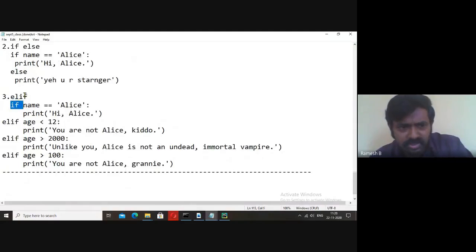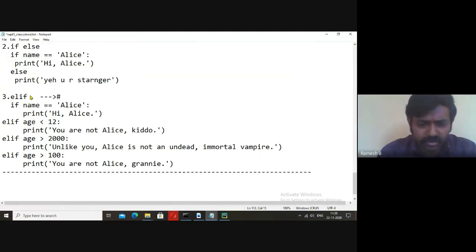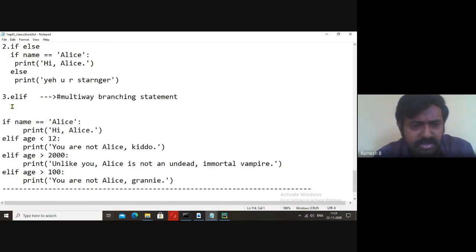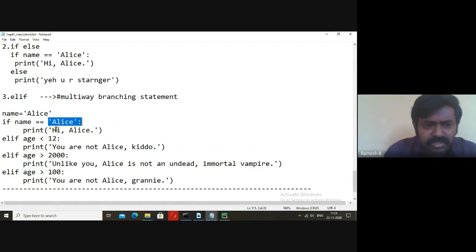This is used for multi-way matching. It's known as a multi-way branching statement. Now you see in this example I have initialized name with alias. I'll take here name is equal to alias. Now I'm comparing alias with alias. You'll get a message like hi alias.